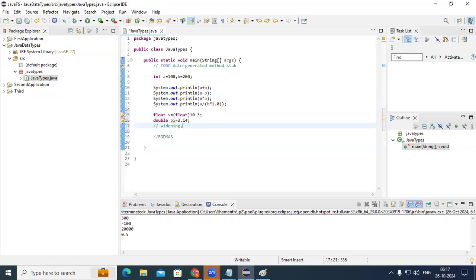The next one is narrowing. There's a concept called widening and narrowing. For example, you have here byte b, and byte x1 equal to some 100.